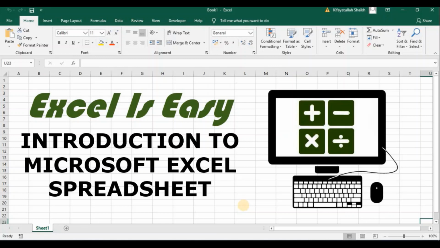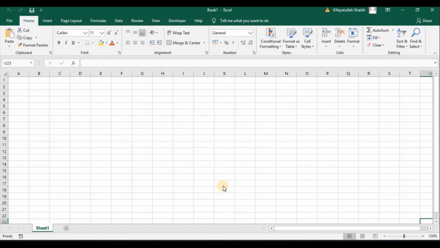Now before starting to work with data in Excel, you need to know some important terms and the layout of an Excel worksheet. I want you to remember these terms because I'm going to use them in the next chapters. This is how it looks when you open a new Excel workbook.